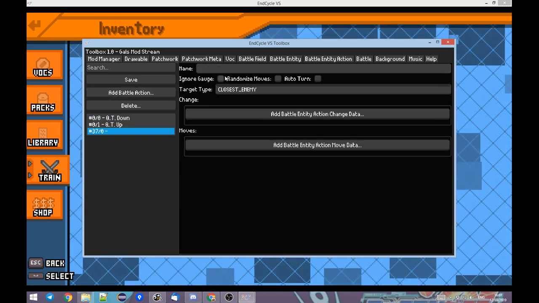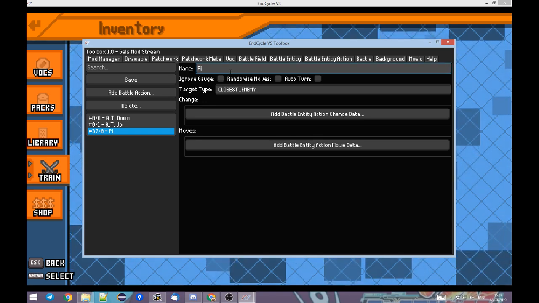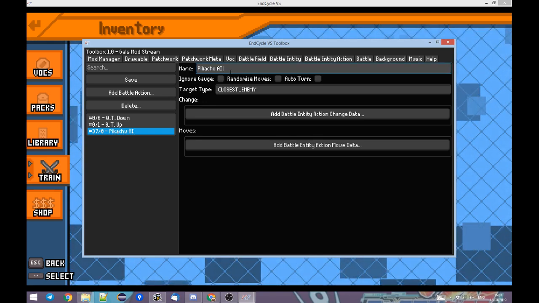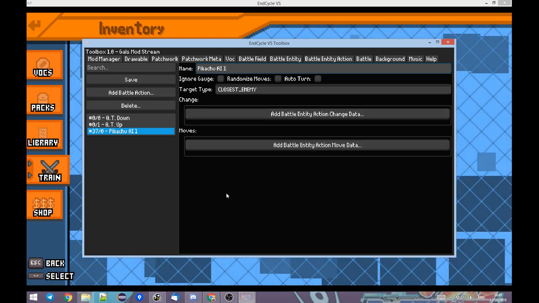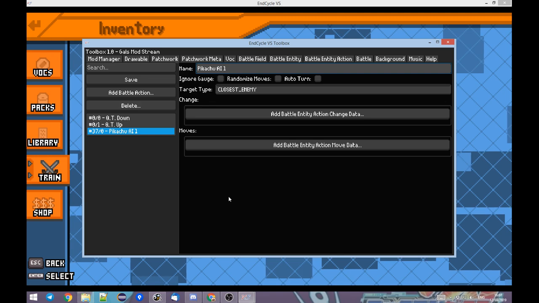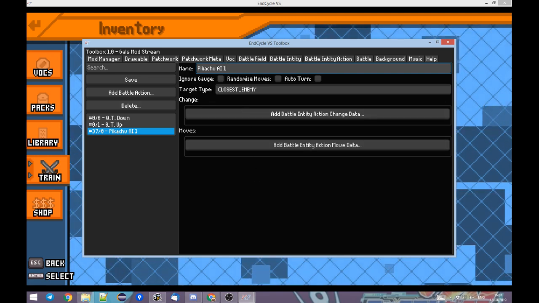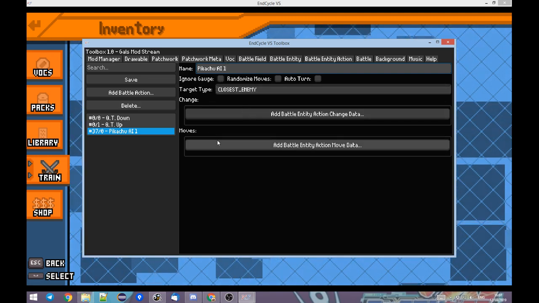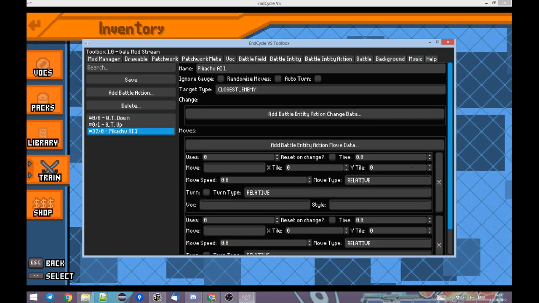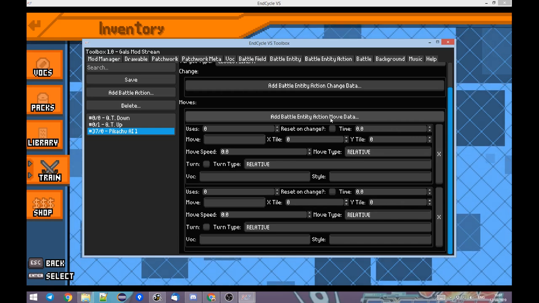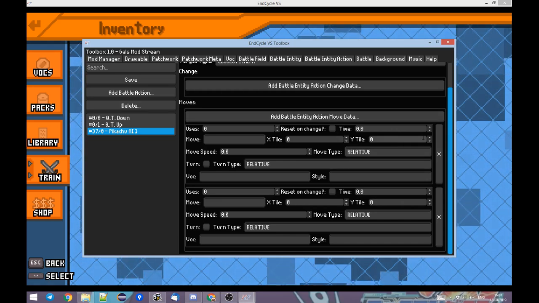So we add a battle action. We call it Pikachu AI 1 because we can switch the action that the entity has at any moment. Okay, so let's simply make him move up and down so you guys understand it a little better. To do that, we add 2 moves, one to move up and one to move down.